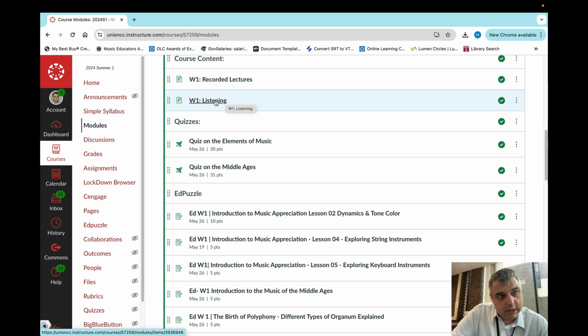The listening is going to be material for the week as well. Now, in week 1, we don't really have much for the elements of music, but I have music for the Middle Ages. It's all the pieces there, and you want to go through the pieces and listen to them once or twice.